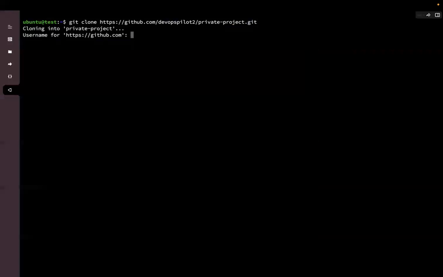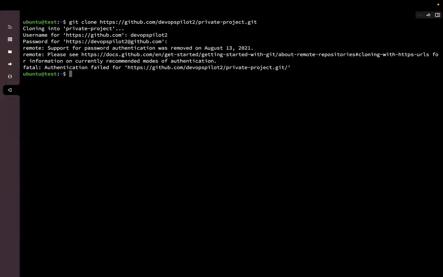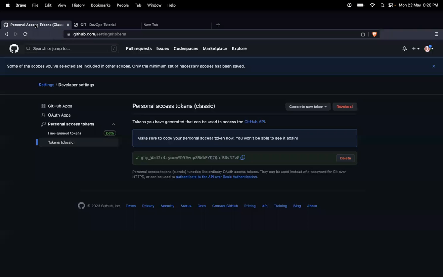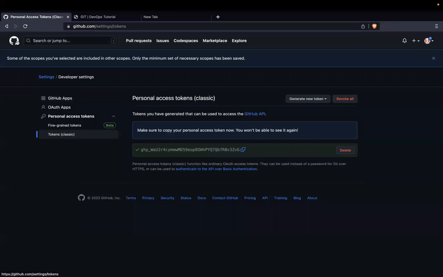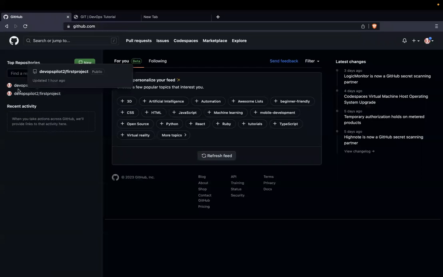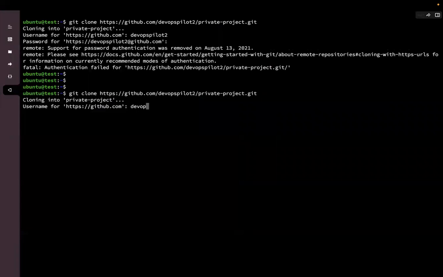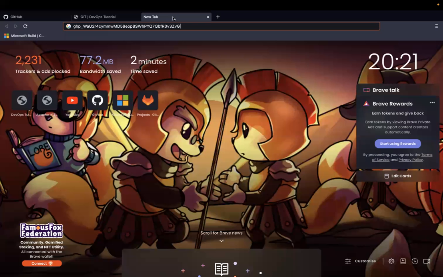So now let's go to the terminal. It's asking for the username. So username is DevOps Pilot 2. Enter, and it's asking for password. Okay, so you can clone once again. Username is DevOps Pilot 2. Enter. Copy the token.